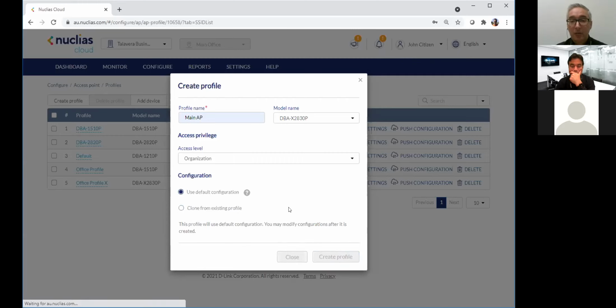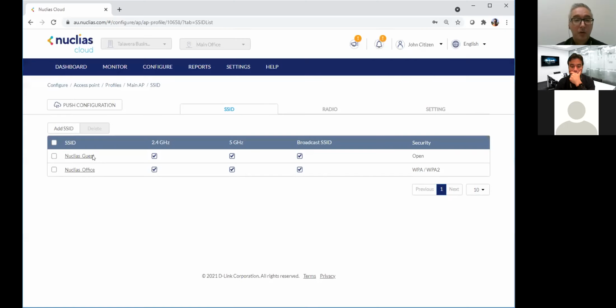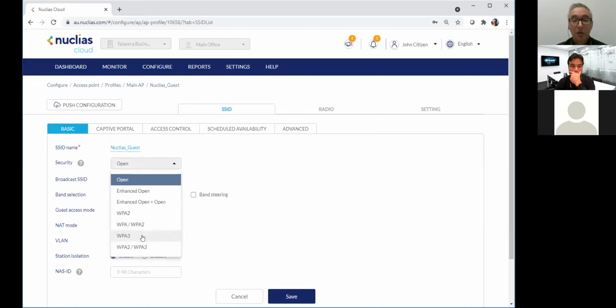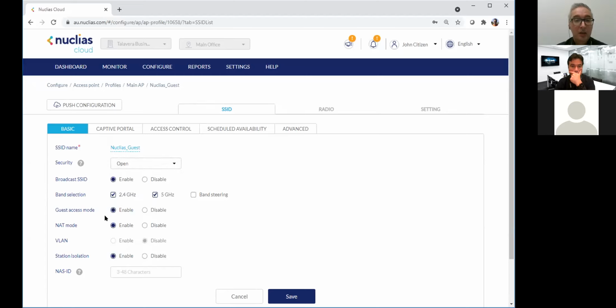So if you create a profile, it gives you straight away information about what SSIDs are there. By default, there's Nuclias Guest and Nuclias Office, and of course, you can change all that, change the name, and set up what security you want to use on that particular SSID. All other options are here. Since it is Nuclias Guest, there's a guest mode enabled by default. You can obviously disable it and disable NAT, etc. So there are all these options in here, and that's basically it.